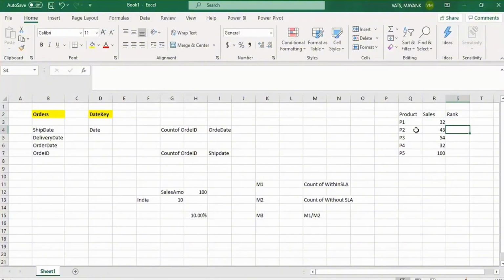So here what should the rank be? Product P5 should be the first rank, this one the second rank, this one the third rank, right? And there is a catch. Let's say this is 33, then obviously it will be rank 4 and this will be rank 5. But if there is the same value, let's say it is also 32, then what will happen? There is a tie between P1 and P4 because the sales is the same.